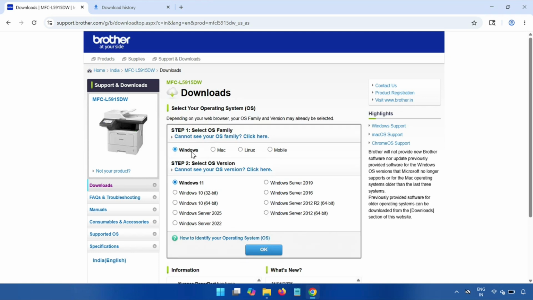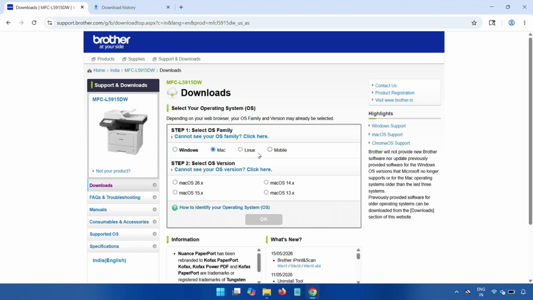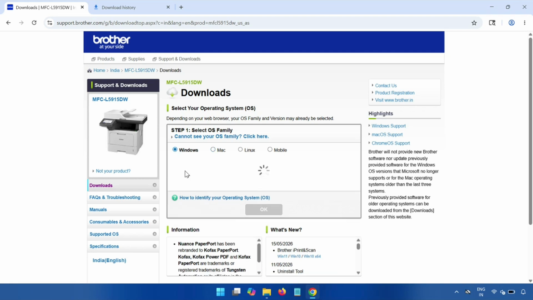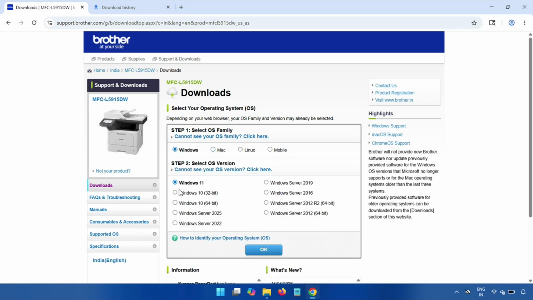After that you can see Windows, Linux, Mac and mobile also there. So select Windows, then select the operating system which you require, and all the Windows operating systems driver download and installation process. So if you are using Windows 10 32-bit or Windows 10 64-bit, you can select this, then click OK.